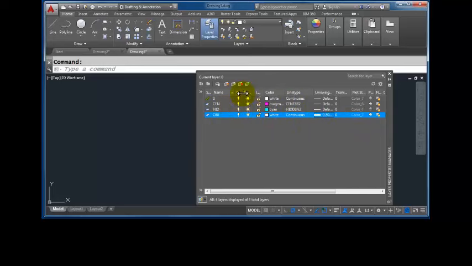Since my object layer is highlighted, I'm going to click Set Current, and now when I begin my drawing, what I draw for lines will be on that layer.